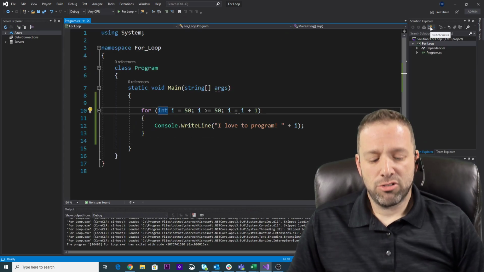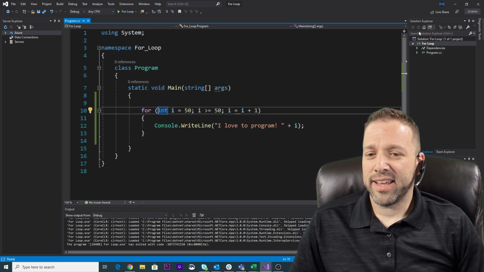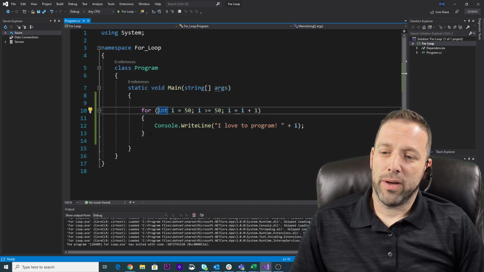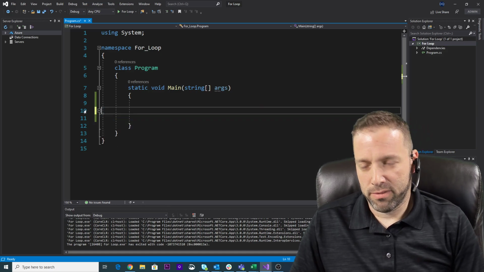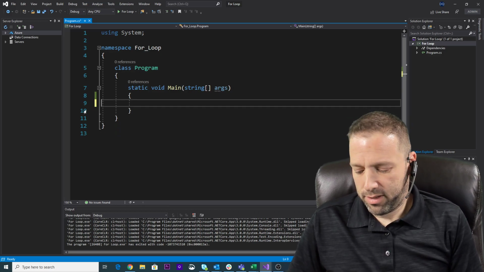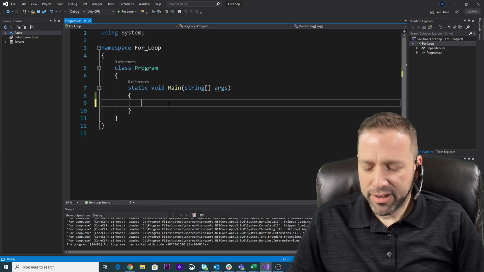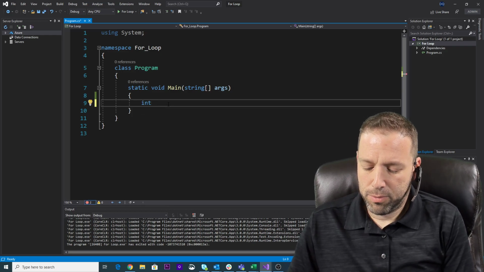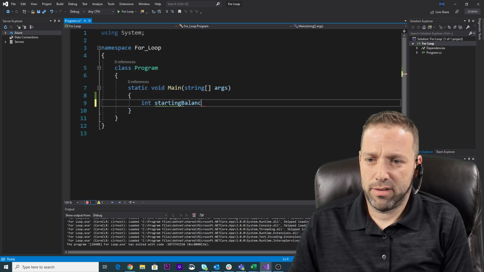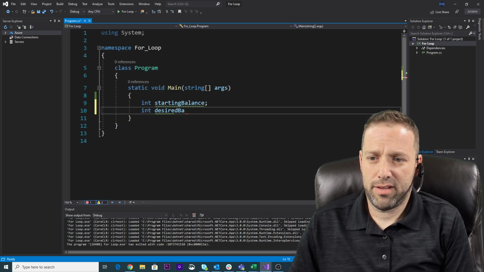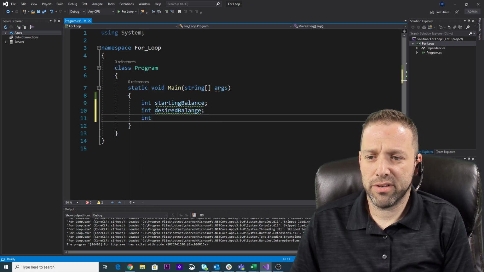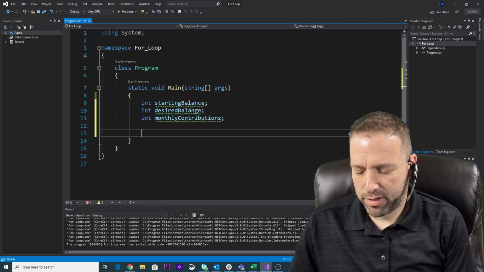Now, I want to show you something really cool. Let's challenge this idea that a for loop can't be used if you don't know the number of iterations. So let's delete this here, and let's actually do int start balance. Bear with me. Then we're going to say int desired balance. Then we're going to say int monthly contributions.